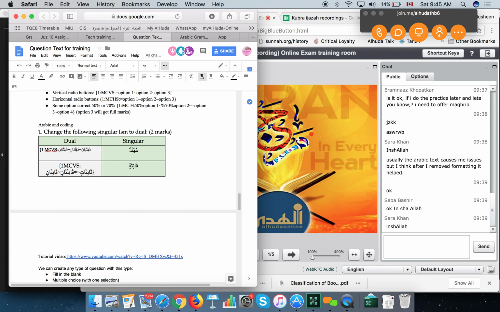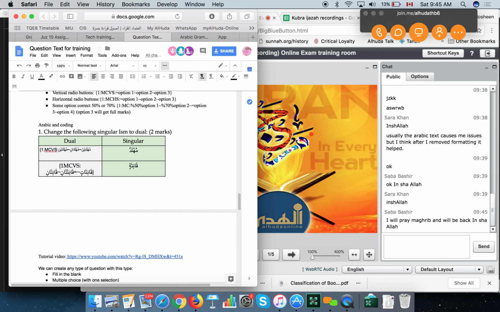Now we have to add an equal mark in front of the correct option. Muhtadaini is the correct option, then equal mark. Inshallah, we will be stopping here for today. So if you can practice on your own after praying Maghrib, inshallah, and then you can send me a question on WhatsApp. All right, we will be stopping here.